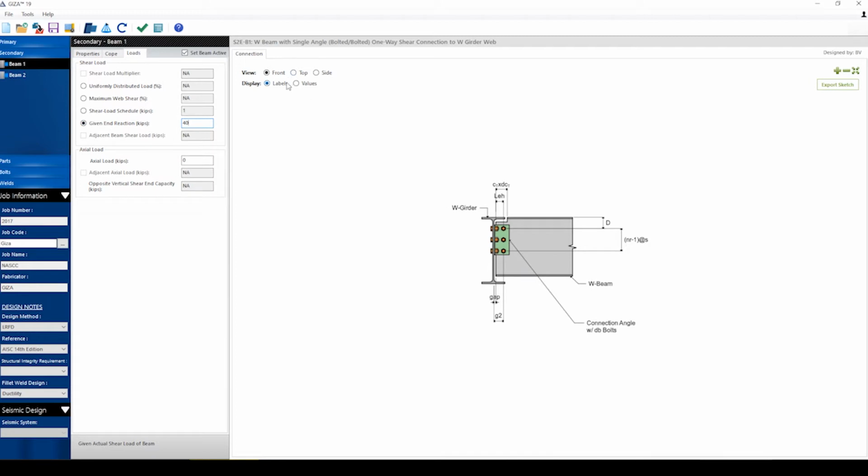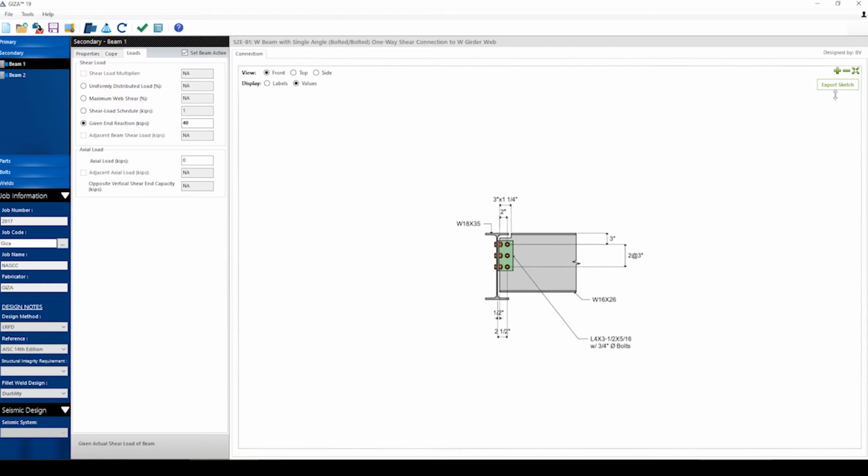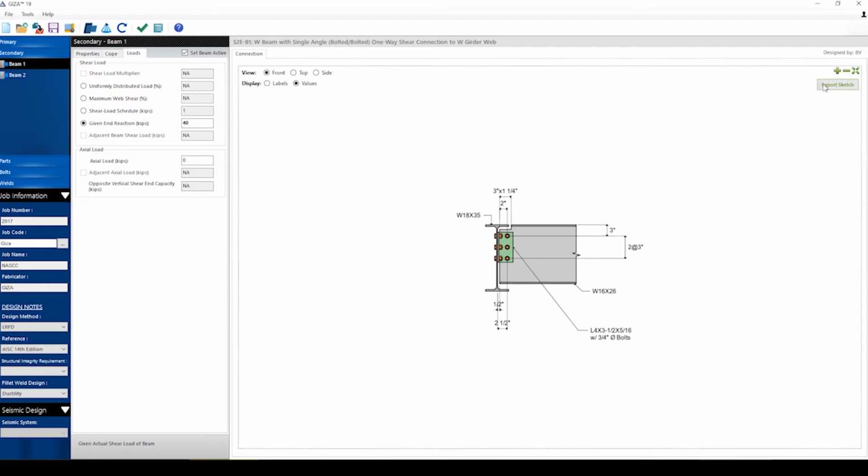If you'd like to see the values on the sketch instead of the labels, there's an option to do so in the top left of the sketch screen. You can also export your drawings to a DXF or DWG file type using the button in the top right.